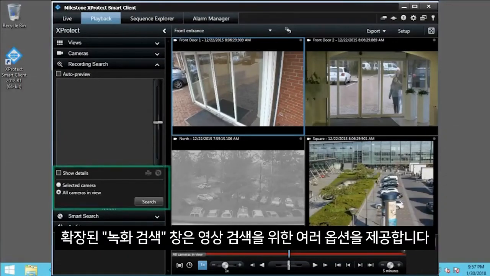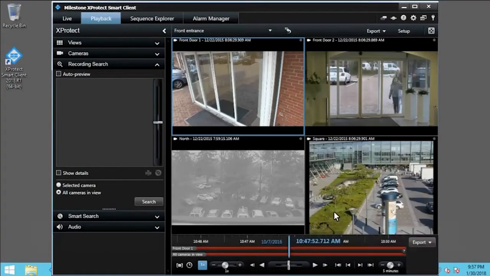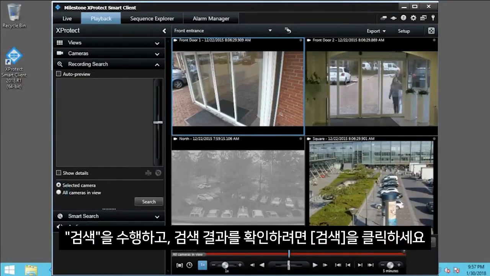The expanded Recording Search pane provides access to a number of options for searching recordings. Click the Selected Camera option button to limit the search to the selected video stream. To perform a search and retrieve a list of results, click Search.